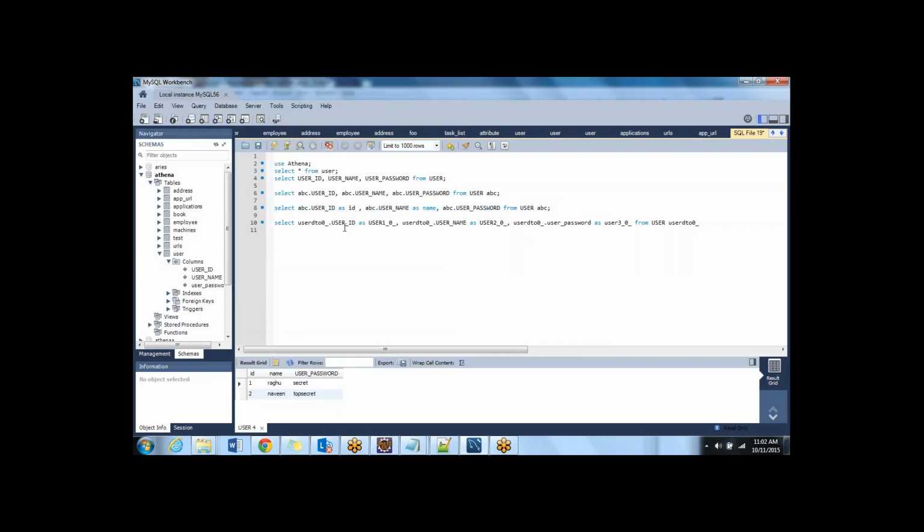When I execute line number 8, did you notice that when I say as ID, the column name has changed to ID. As name, the column name has changed to name. And for this one, I did not say as user ID, or anything as user password, so it still uses the default column name. So this is nothing but if you want to specify any column header name or custom header name, that is what I can do using as.